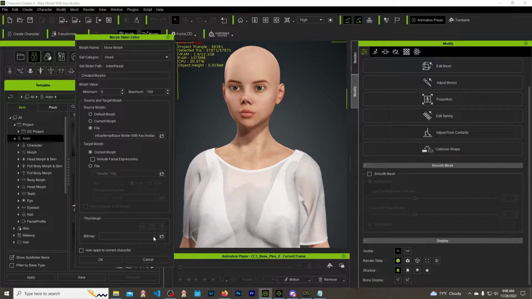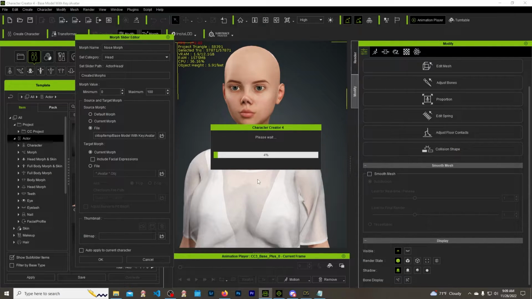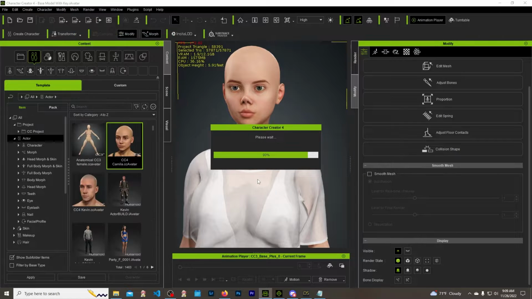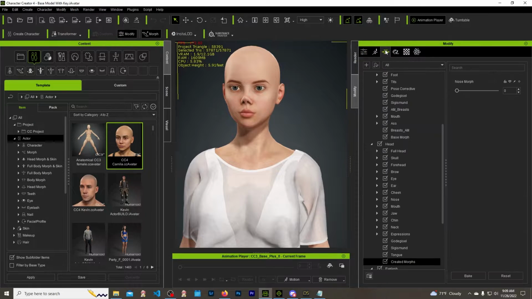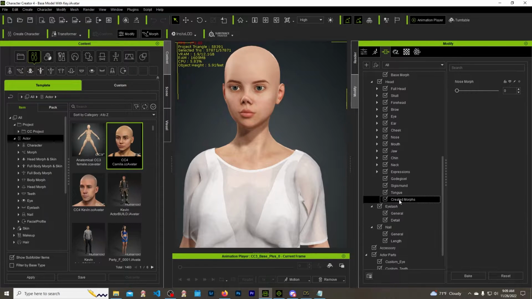You can add a thumbnail if you wanted to get a picture of it. You can get a close-up, render it, and then pick a thumbnail. In this case, I'm not too worried about it. And then you click OK. And now it's going to create that morph. So if we go over to morphs, you can see nose morph, and it's in created morphs. I'm not sure why I put it in expressions, but it did. So here's created morphs.